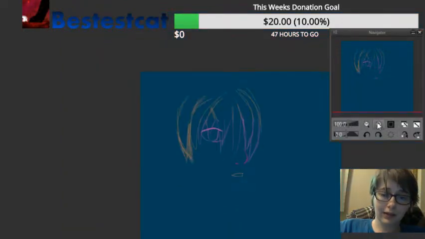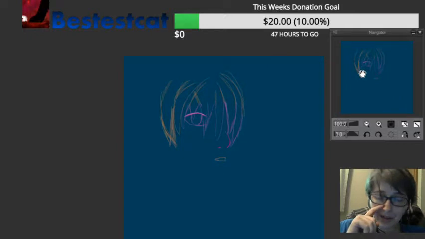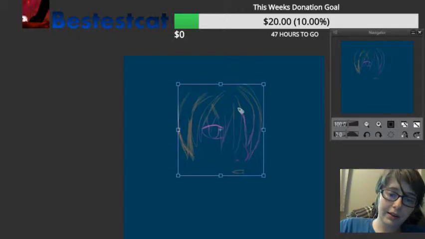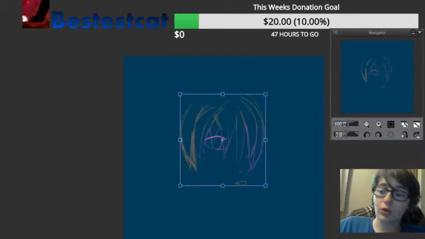Let's see where I'm at with this. I definitely need to start building in a face shape, or else this is going to look very weird. But I will take the whole thing and let's move it a little more central, for now at least.